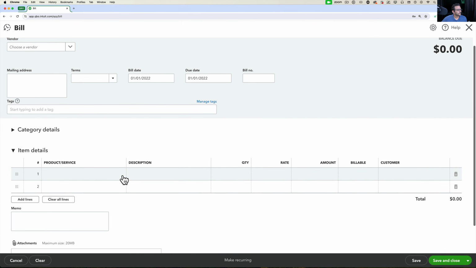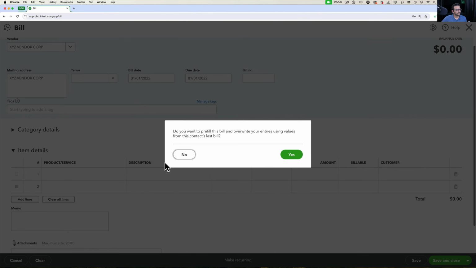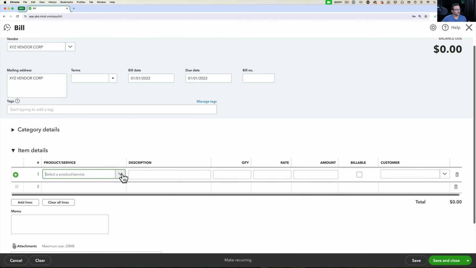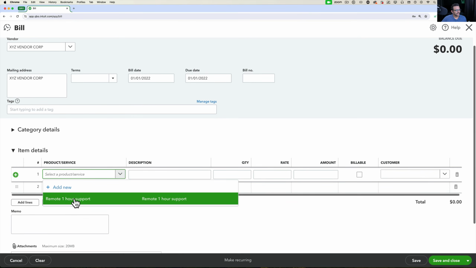So for example, I'm going to select my vendor name here. So let's say this is going to be XYZ vendor. And then under product and service, I click on the drop-down menu and I can select the specific item from my item list. Now, one little caveat is when you create items, products and services, you actually have to tell QuickBooks that this particular product and service is eligible to be used in a purchase transaction.